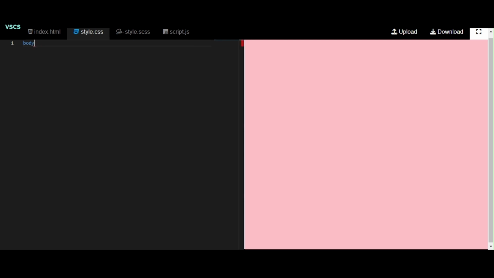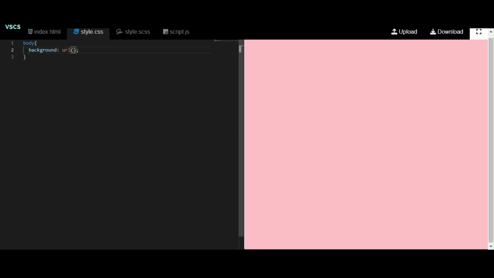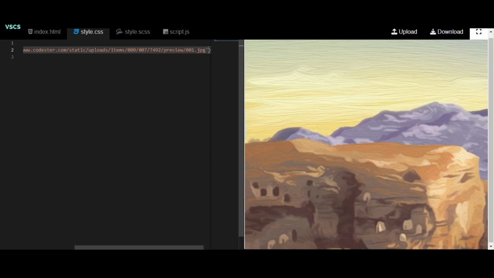Notice we are not using any periods or hashtags because we are applying this to the whole body tag. Everywhere that the body tag is used, we want this design to be applied. So we're going to go with background URL, single quotes, and paste that. See, now the image is applied.